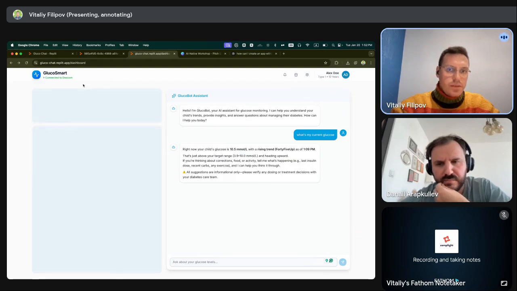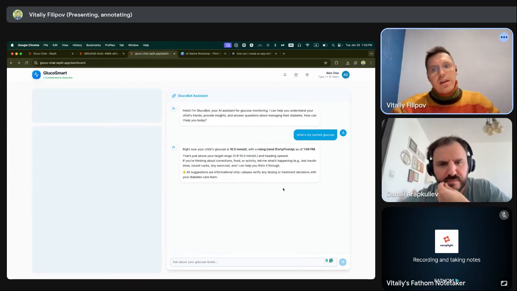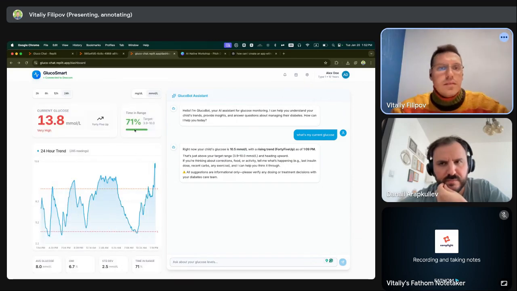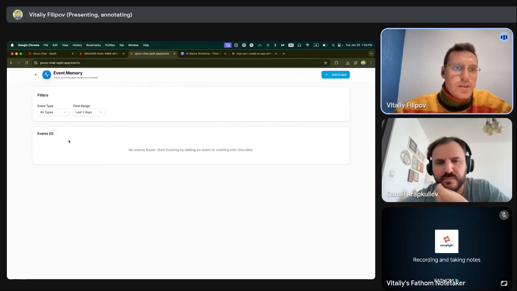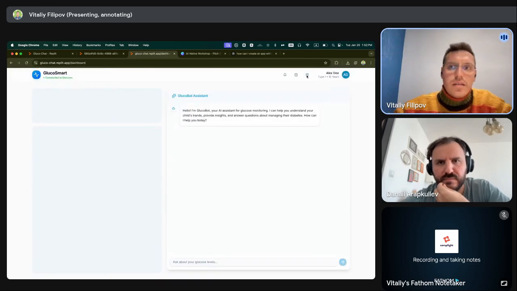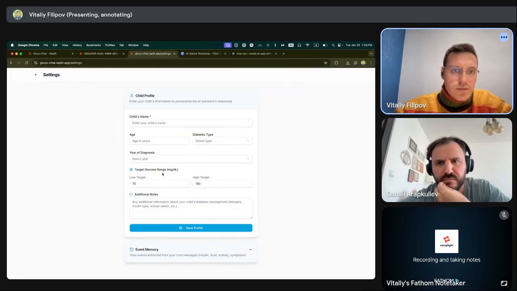Here is a little bit more of the final product, where you can see we have different types of configurations. Here we also have the filtering and the events for the event memory, and also the settings for the child and how it's used in different contexts.